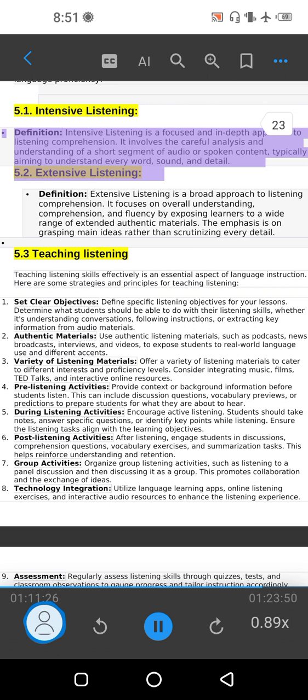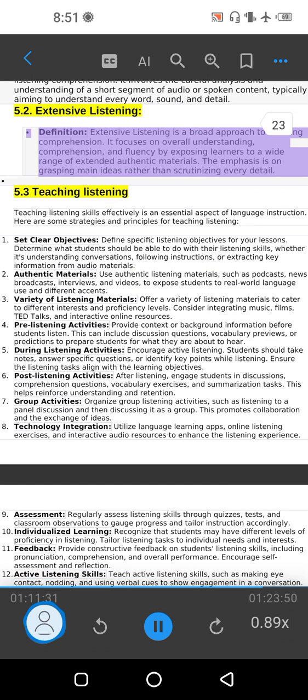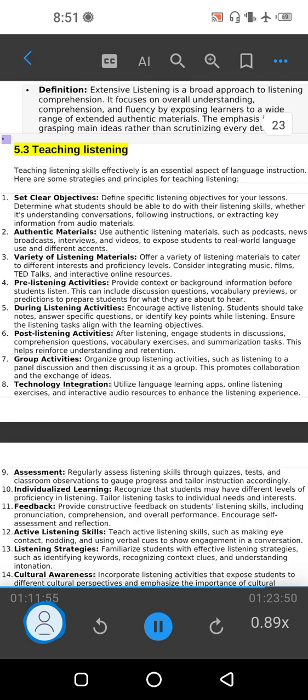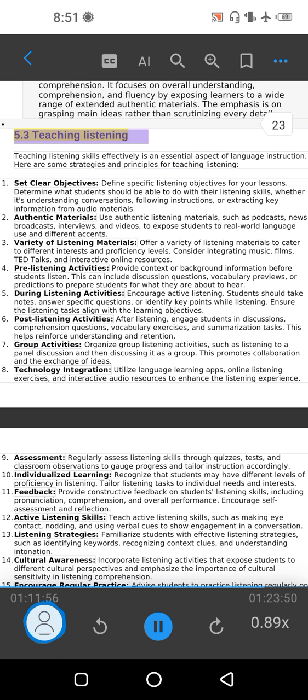5.2 Extensive listening. Definition. Extensive listening is a broad approach to listening comprehension. It focuses on overall understanding, comprehension, and fluency by exposing learners to a wide range of extended authentic materials. The emphasis is on grasping main ideas rather than scrutinizing every detail.